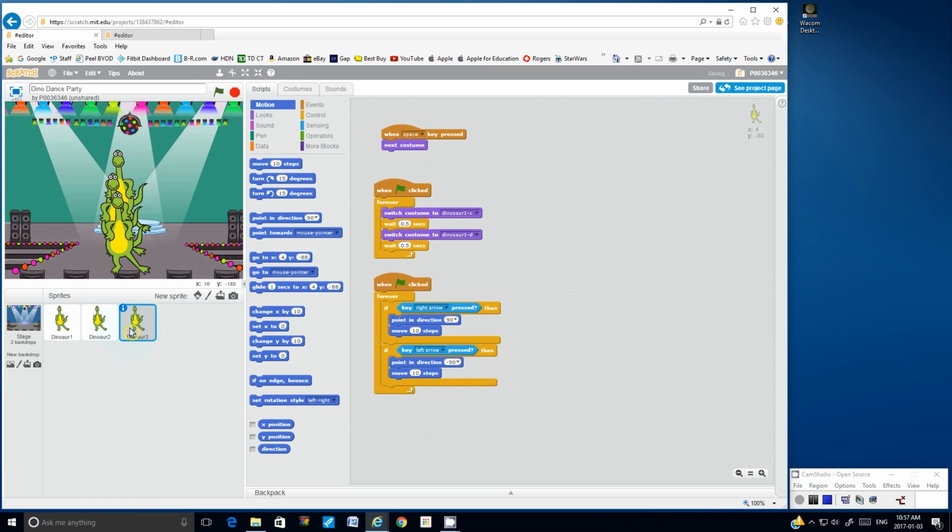Okay, so finally, we've got Dinosaur 3 highlighted here in the sprites list. Let's click on the eye in the top left-hand corner, and let's change the rotation style again to left-right. All right, let's click back. Okay, so let's try it. Let's click on the green arrow, and I want you now to press the left key and the right key. Okay? And you should be able to take control of Dinosaur 3.